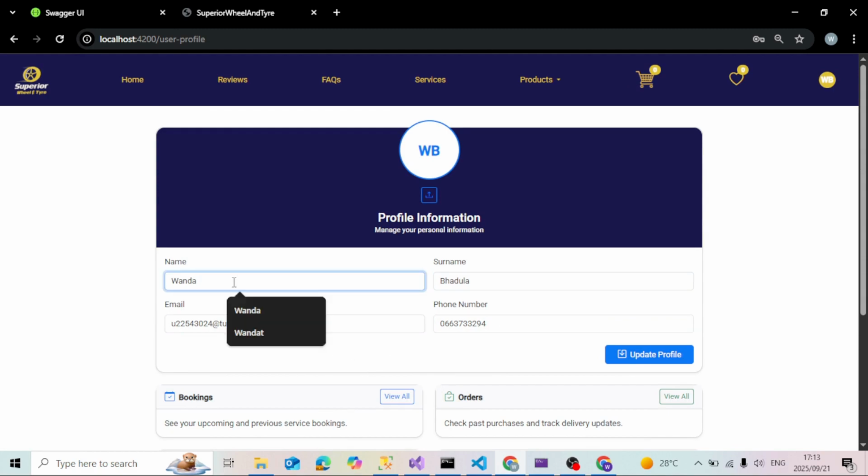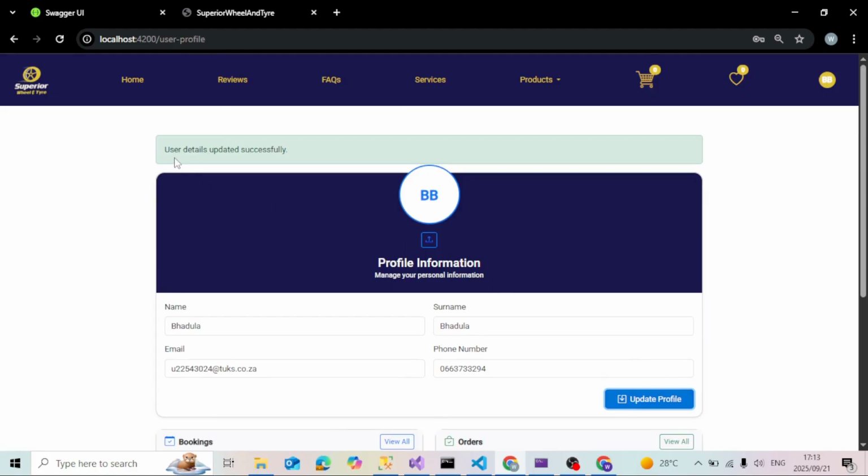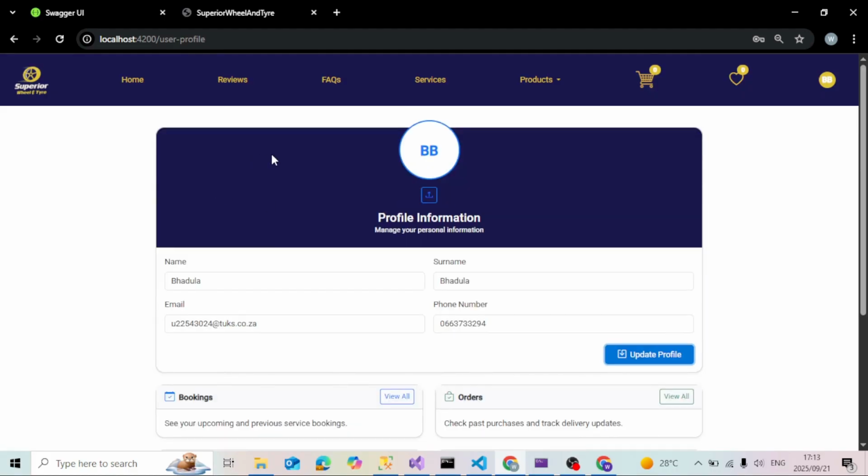So I'll update the name to be the same as the surname, and then I click update. It shows user details updated successfully, and then a user can log out once the user is done.